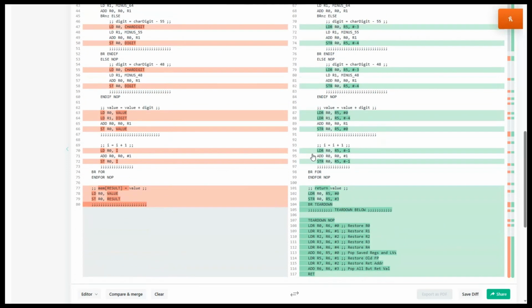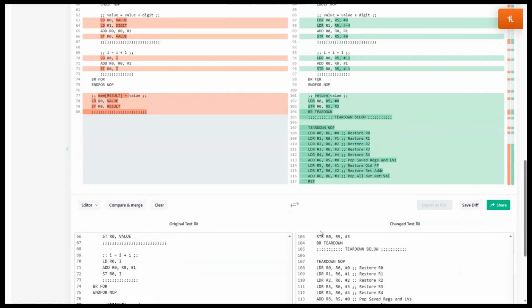All the way to the bottom. Yep. And then, of course, instead of storing this value into some arbitrary label, we return the value. We store it at R5 offset 3, and then we also have a teardown. Other than that, it's the exact same.